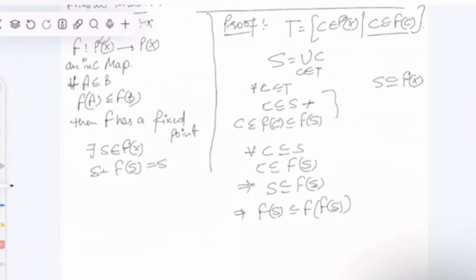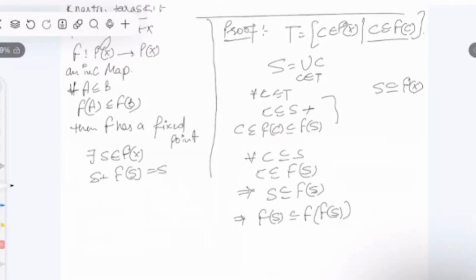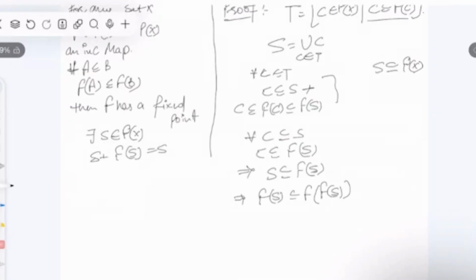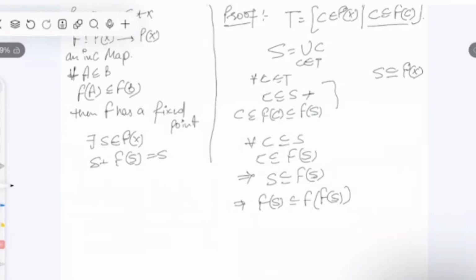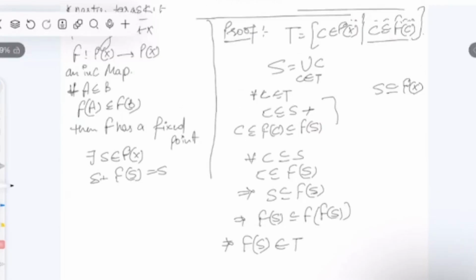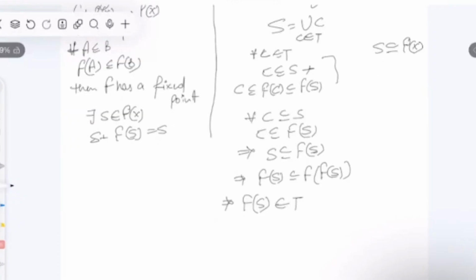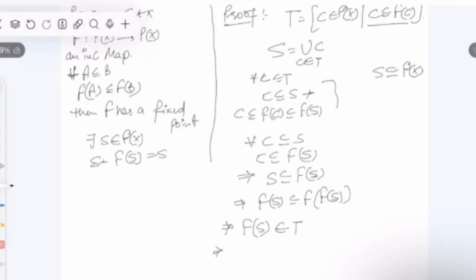So here we are again getting the property of T, as in T we are choosing all those elements which are contained in their image. Now here F of S is contained in its image, and its image will be F of S. So what we'll get from here is that F of S is also an element of T. So as F of S is an element of T, and S is the union of all elements in T, F of S is contained in S.